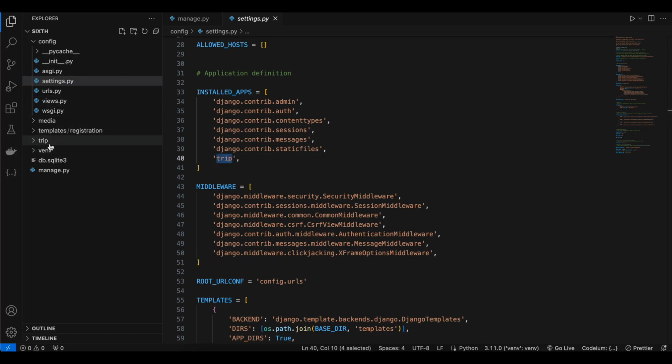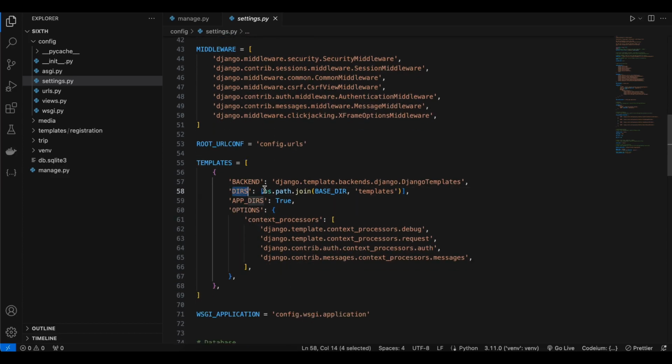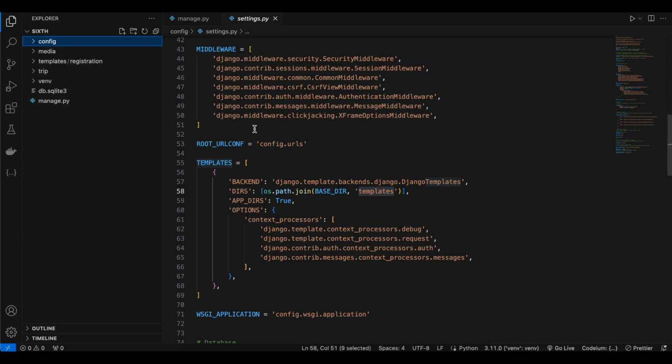Then inside config you will have to go to settings.py, and inside INSTALLED_APPS you have to add the app name which you have created. In my case it is trip. Also inside DIRS you will have to add os.path.join(BASE_DIR, 'templates'). The reason we are creating this is because in a later part of this video we will be using this templates folder which you see. For authentication and authorization we will be using the default templates which are present. This templates folder is not inside the trip folder or config folder, it is outside trip and config, in the root folder. That's why we have to use os.path.join BASE_DIR and templates inside DIRS.